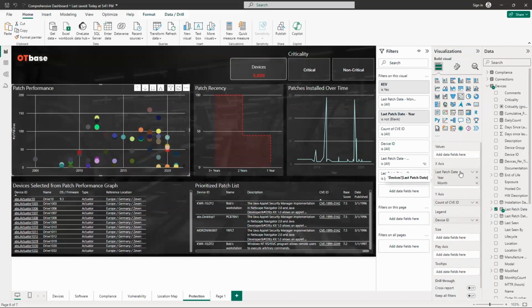Down here we have a patch performance graph, which is simply the last patch date, which is a point in our data set. It's in OT base in the API. That's one of the fields in the JSON object that returns. And then we added into that the count of CVE ID and the legend device ID. I'm not showing the legend because it looked pretty unruly up here, but by doing this, it enabled me to display a nice graph that shows our devices that have a last patch date, and it puts them out here on this scatter graph. So this is a scatter graph.